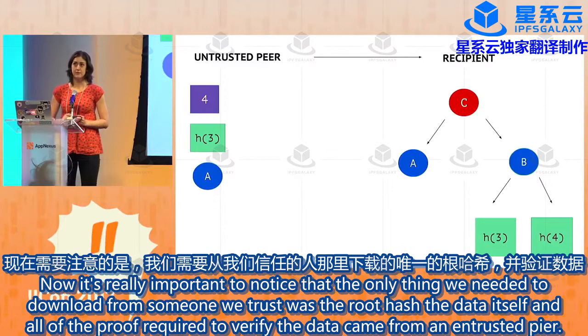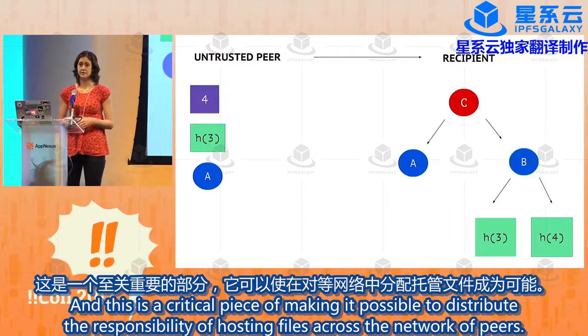Now, it's really important to notice that the only thing we needed to download from someone we trust was the root hash. The data itself and all of the proof required to verify the data came from an untrusted peer. And this is a critical piece of making it possible to distribute the responsibility of hosting files across the network of peers.